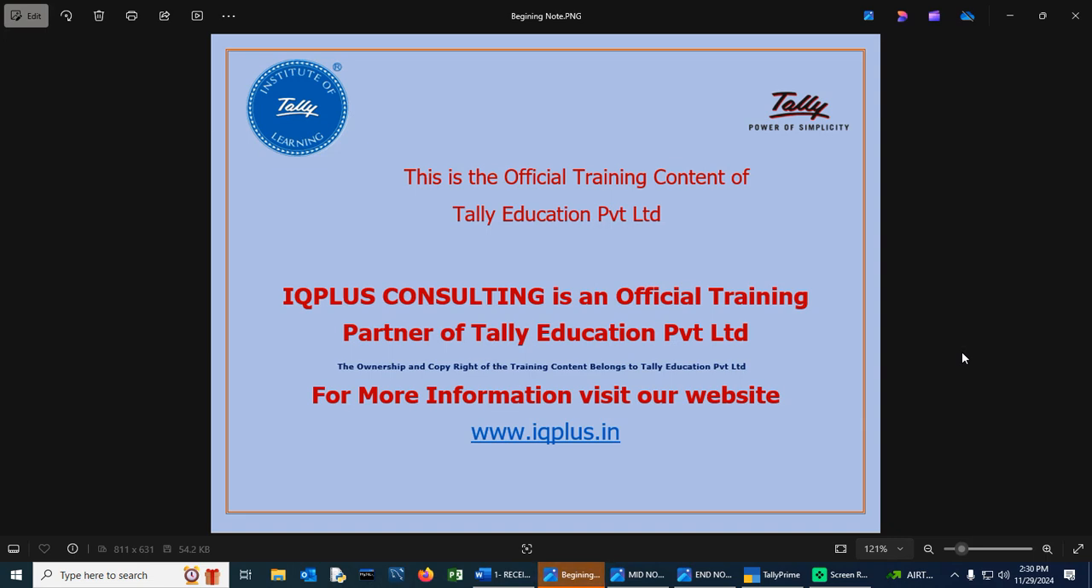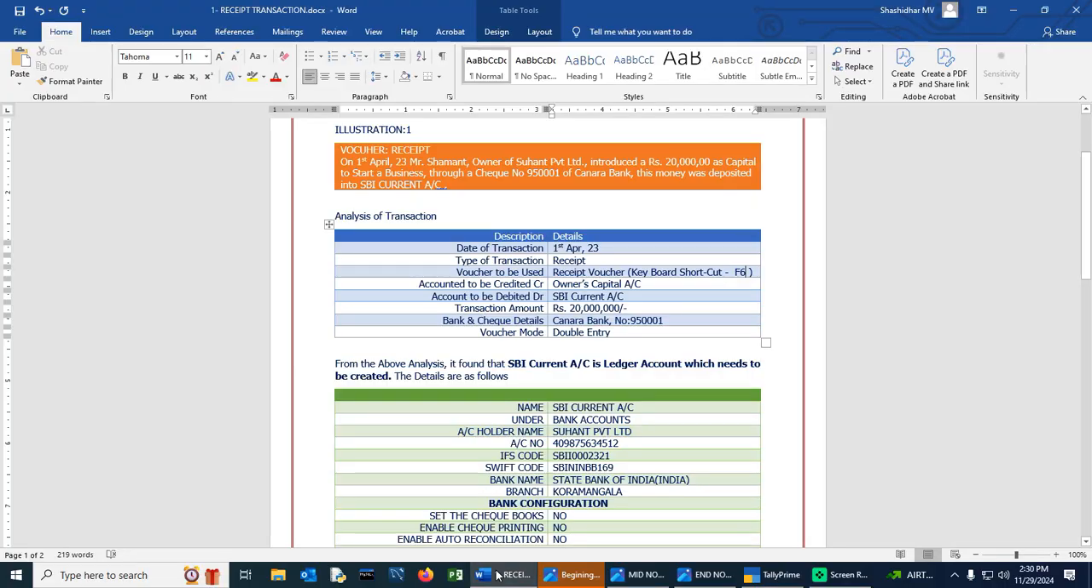The concept is transactions. In particular, receipt transaction. You observe the illustration given. It says 1st April 23, Shamant, the owner of the Suhan Private Limited, introduced 20 lakhs as a capital to start a business through the check number 950001 of Canara Bank. This money was deposited into SBI current account.